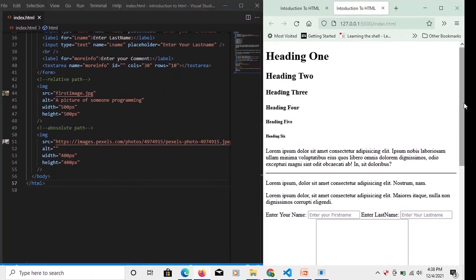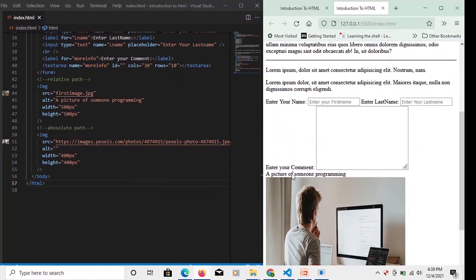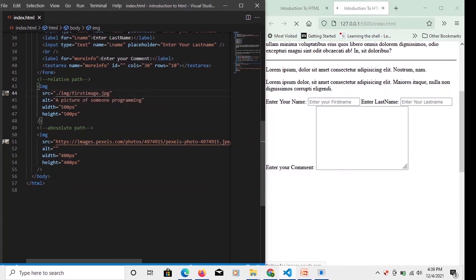If you look at that, the image is no longer there. What we are seeing is the alt attribute, a picture of someone programming, and that is because we've changed the path that HTML understands. So what we are going to do right now is include that particular path. Let me erase this and include the path by putting the slash. I put img, first image. Then press Ctrl S.